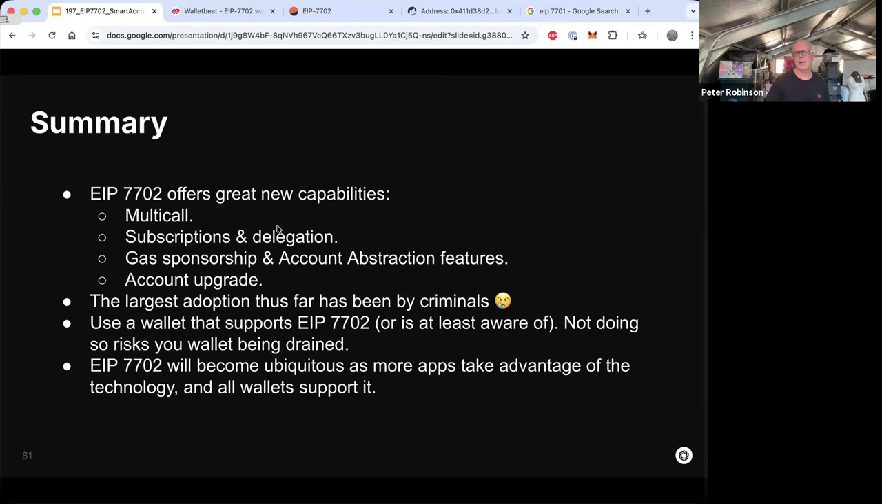So in summary, EIP 7702 offers great capabilities like multi-call, subscriptions, and even account upgrade. So it's pretty good. But at the moment, the largest adoption is by criminals, which is really disappointing. But I think it's going to change. As the use of EIP 7702 becomes more widespread, and as people adopt wallets that use it, I think the risk of being drained goes down.